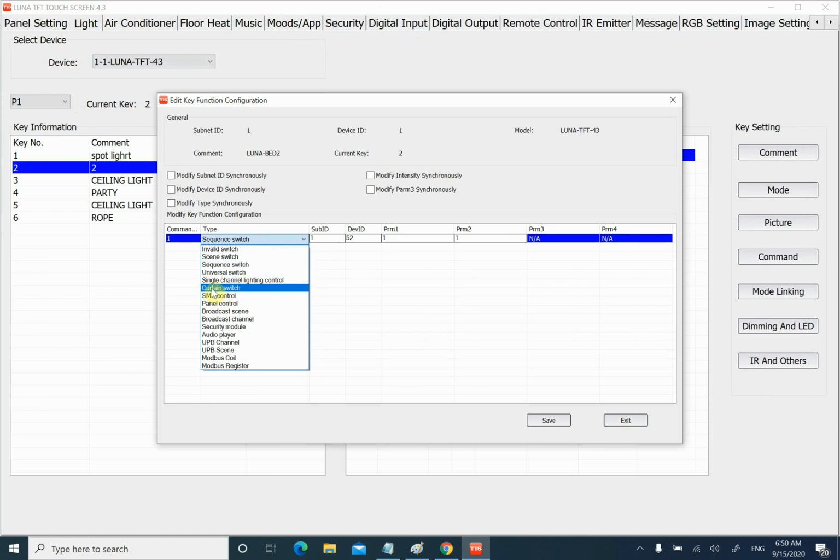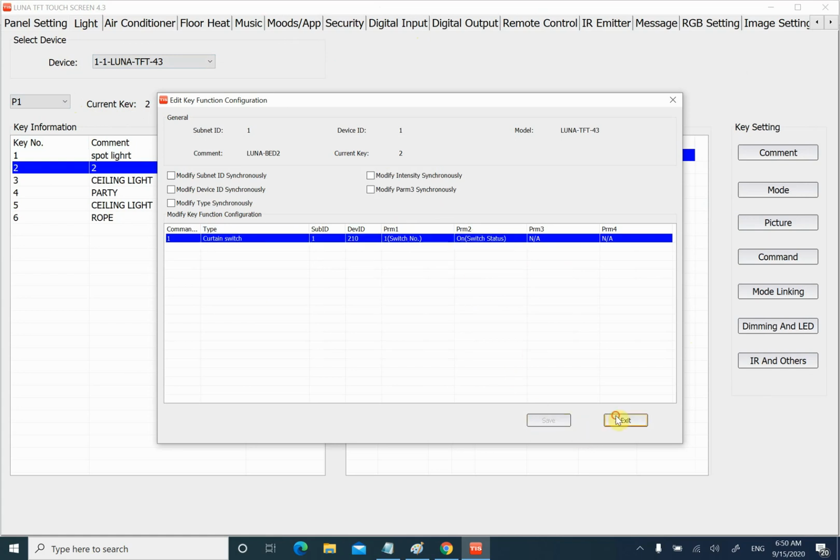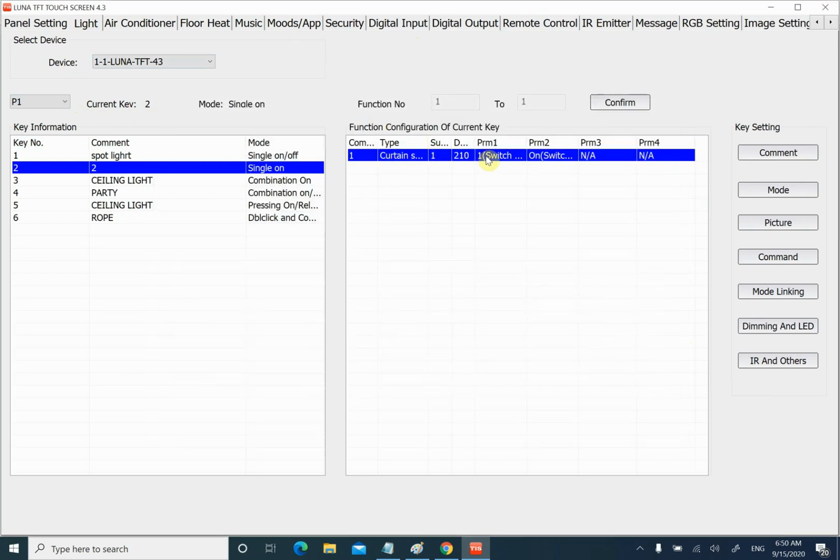Okay, now imagine that I want to open the curtain. If I want to use a TIS curtain and I want to send the command to the TIS curtain, I use type curtain switch, with the subnet ID and device ID of my curtain. The parameter 1 for the TIS curtain is always on. On means parameter 2: on means open, stop means stop, and off means close. That's it. With this program, I can always open my curtain with this button.